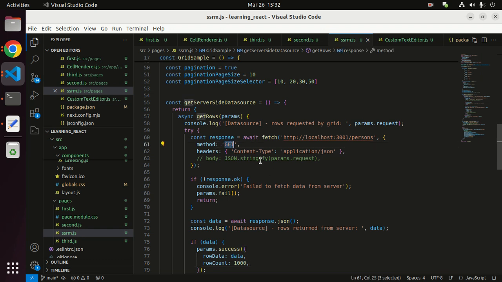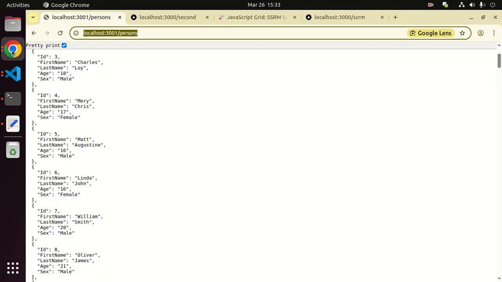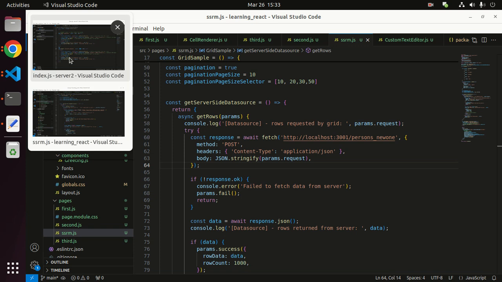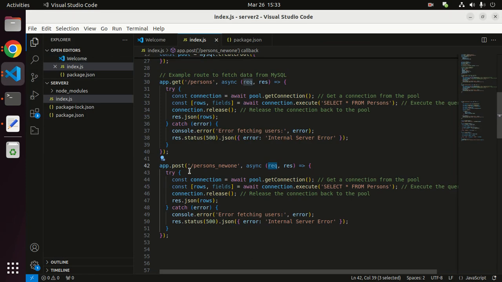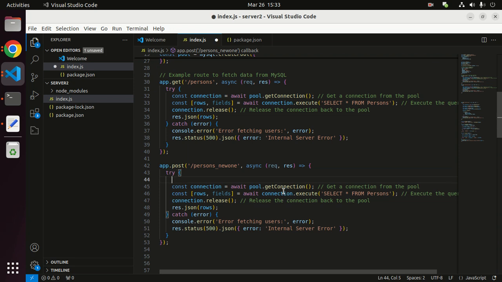Here currently it is a get method. We are changing it to a post method. Then we are going to send this data, JSON.stringify params.request. Persons underscore new one. And I have changed the URL also. So we are sending the request params.request and now we are going to accept it.